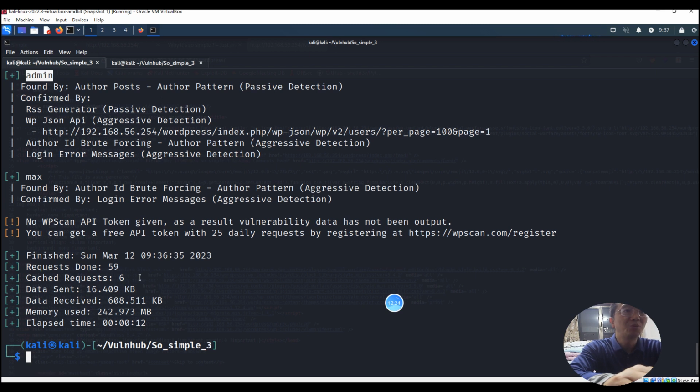Maybe now the first thing I can do is look for the password, or brute force the admin user. Okay, and still use the same tool, WPScan, and specify the target URL, and specify the username and also the word list. I'd like to use rockyou. Okay, let's go.